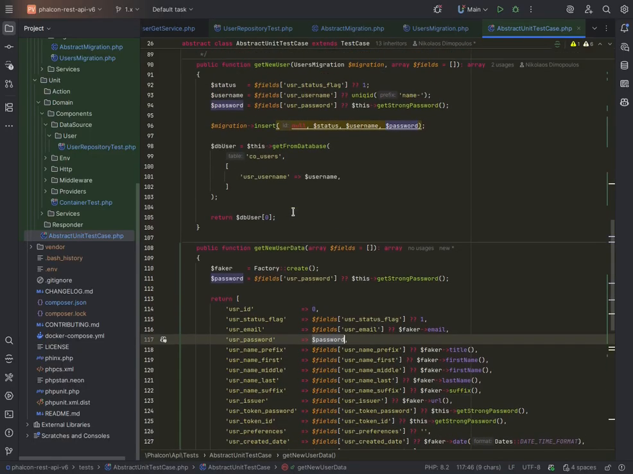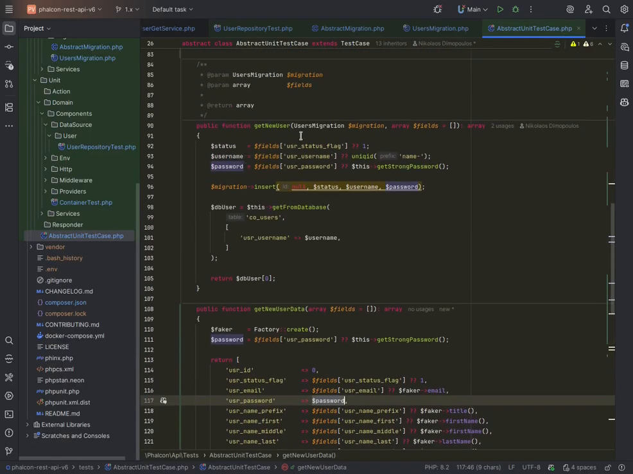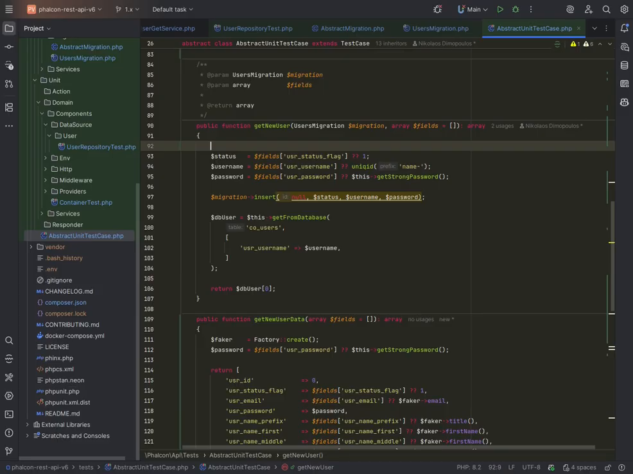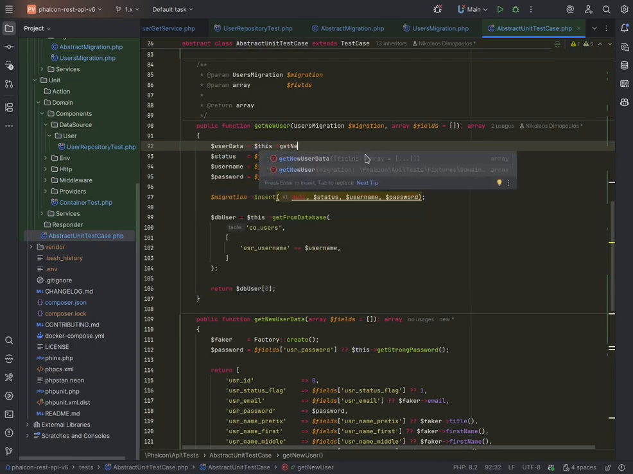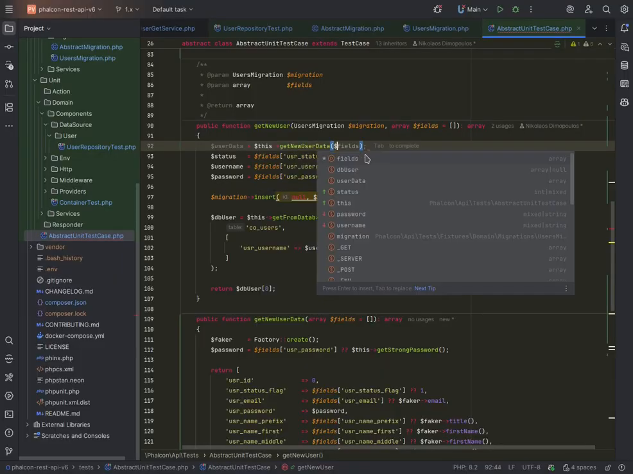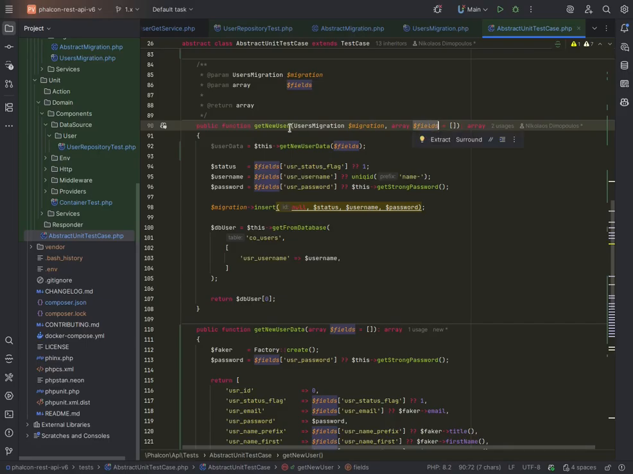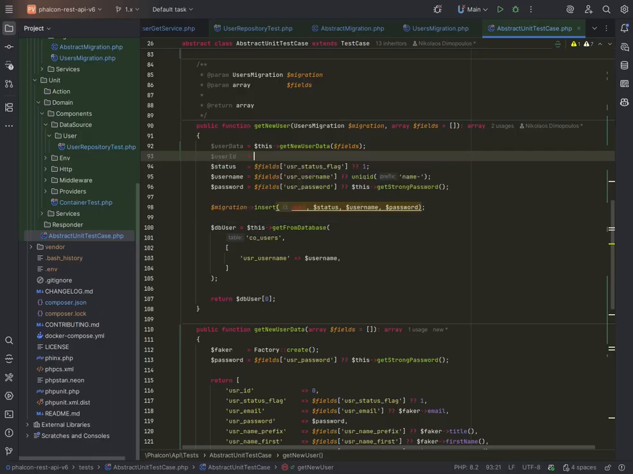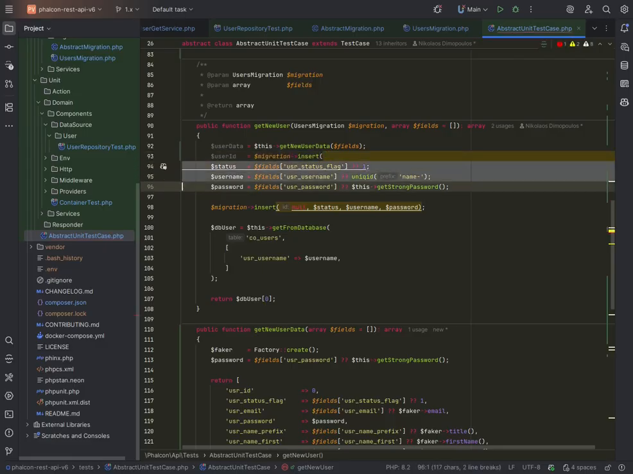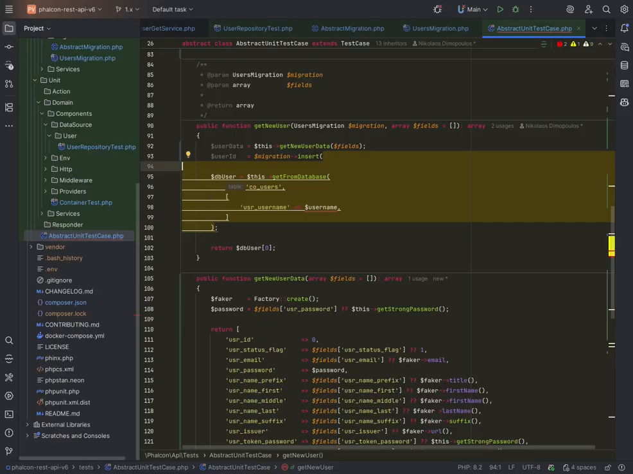get new user data, and the get new user here changes slightly because now we don't have to create anything here. The get new user data will do it for us. So user data equals this get new user data, and then throw the fields in there because we have the option to add a field from here when we're creating the migration. And then user ID equals migration insert. Let's get rid of these things here, and let me copy and paste all the fields that we need.